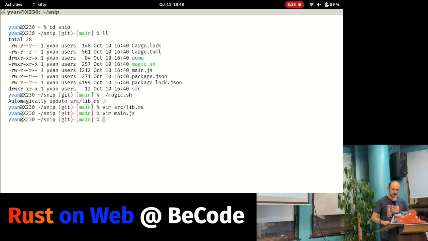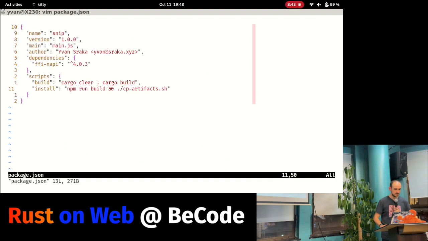And to make that work, I have a few automations. I have one in package.json. Actually, this is fun stuff. Don't worry about that. So I have npm run build, which just does cargo build.